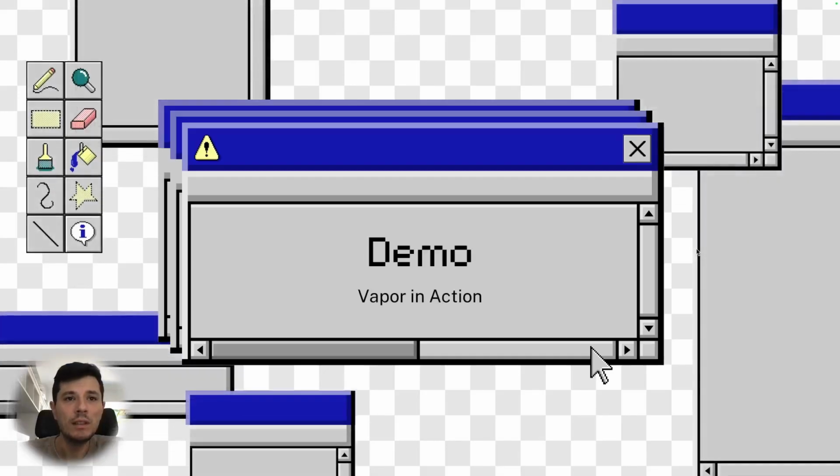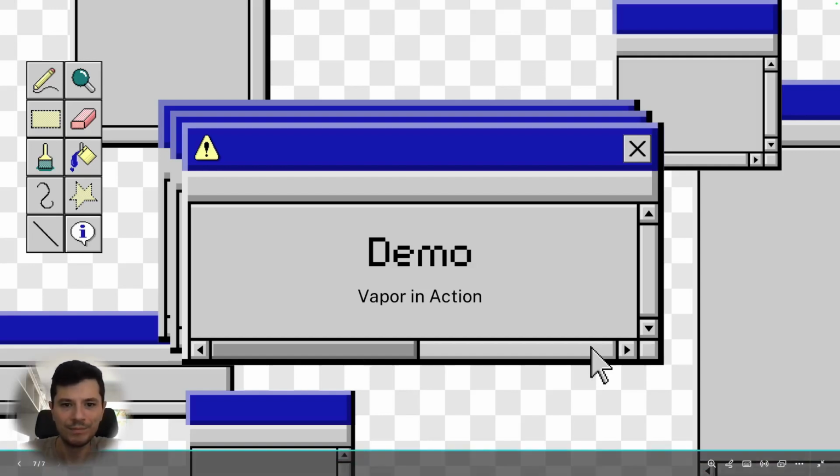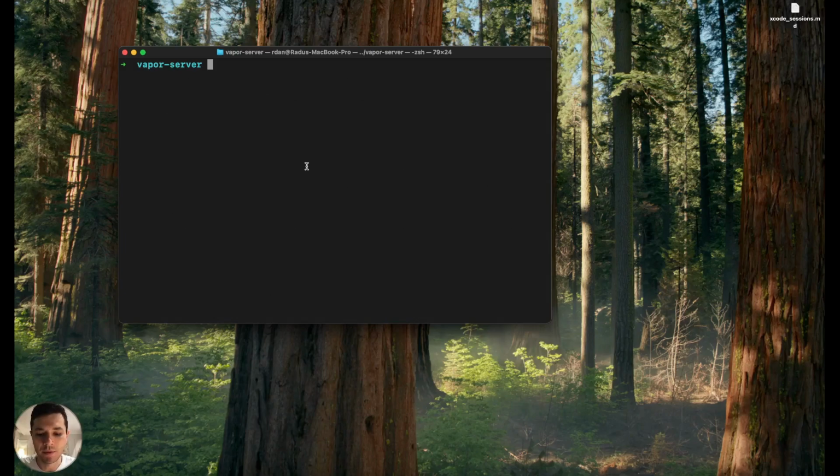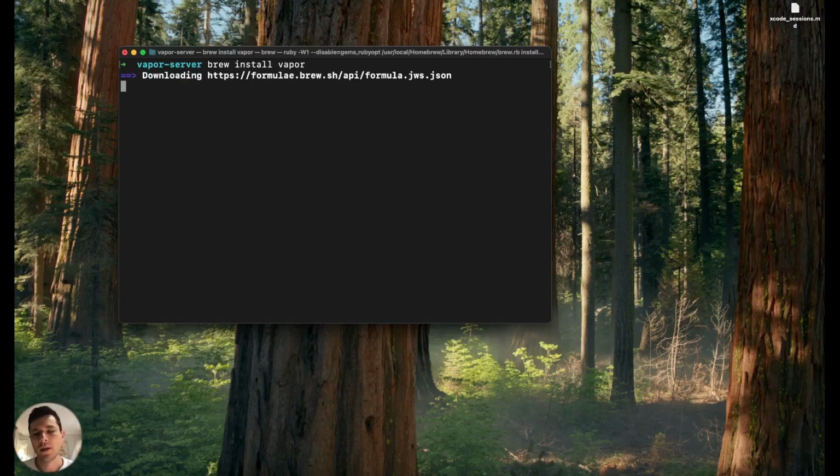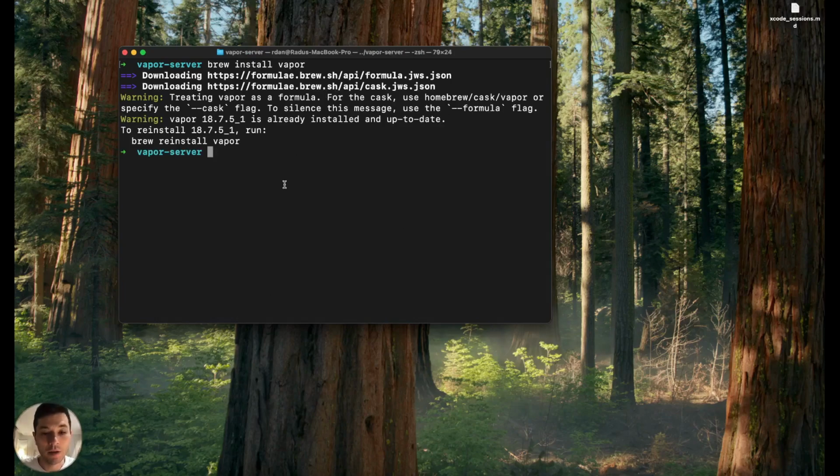Alrighty, so let's see Vapor in action. We're going to create a small application, play around with it, and see where it goes. All right, let's go. The first thing you want to do is install Vapor, of course. In order to do that, we can use brew, which installs other things as well. You go into your terminal and write brew install vapor. I already have Vapor installed, so I won't have to do it again.